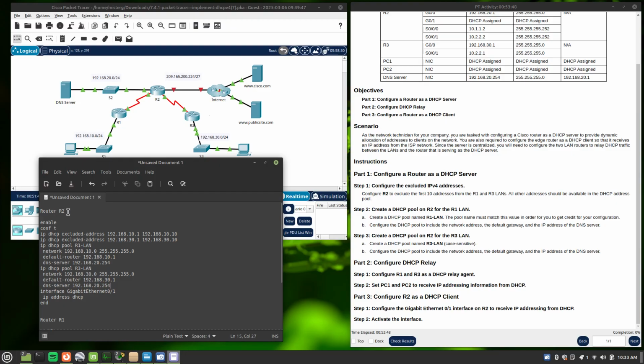Router R2 is the one we're starting on, and we're going to of course use enable, configure terminal. And then we want to exclude some addresses. So the command is ip dhcp excluded-address, and then we're listing out 10.1 through 10.10 on the network, and another of the same command, excluding 30.1 through 30.10. That's the first 10 addresses in that range. So that takes care of step 1.